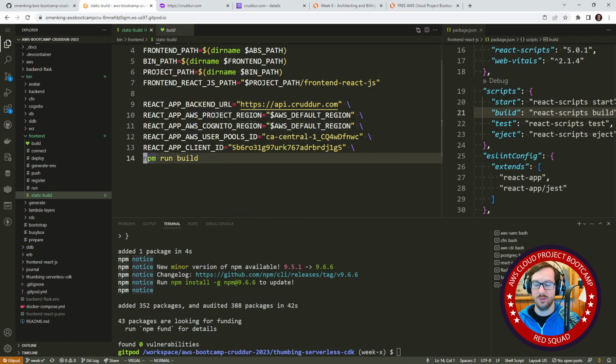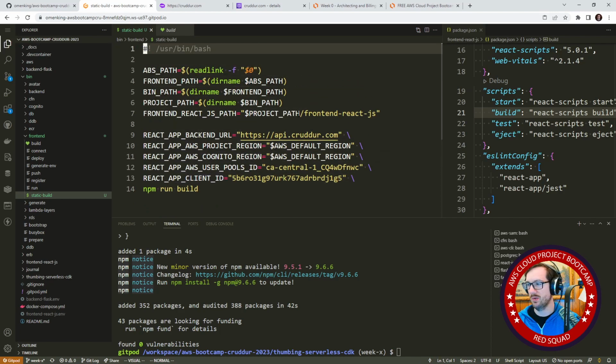Now, will that work for npm run build? I don't know, but we will find out here in a moment. A few other things here. We have our ABS. This is for the pathing, so this goes to our front-end React.js path. So that seems fine to me.